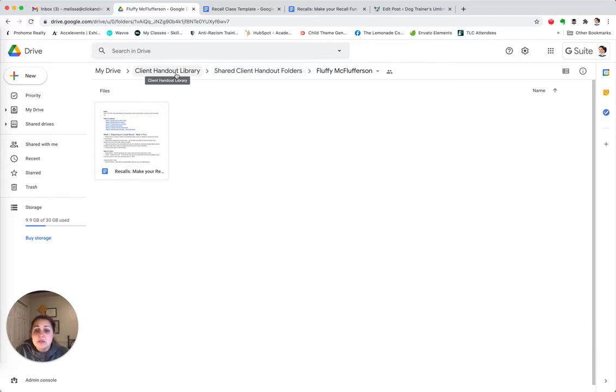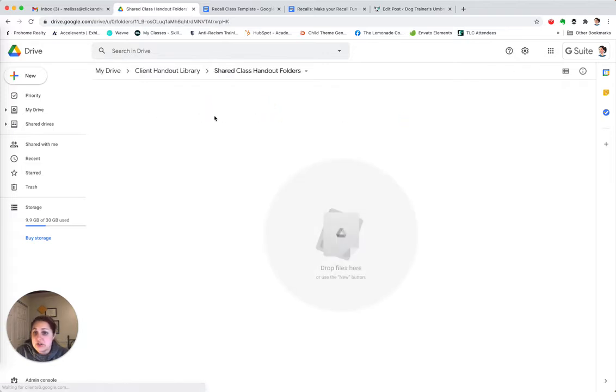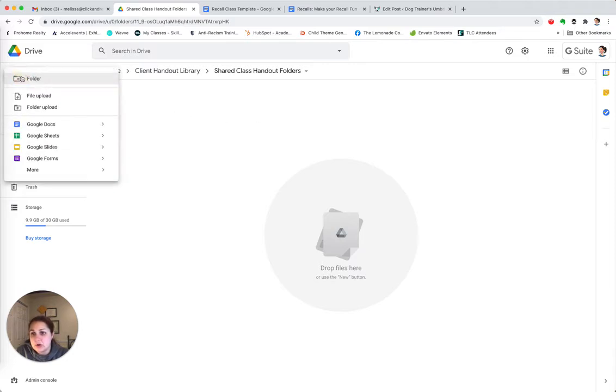What if I was doing a class? If I was going to do a class, I have 2 options. First, I'm going to back all the way out to my client handout folder. I'm going to go into my shared class. Either way, I'm going to create a folder for the class. So I'm going to go new, new folder.